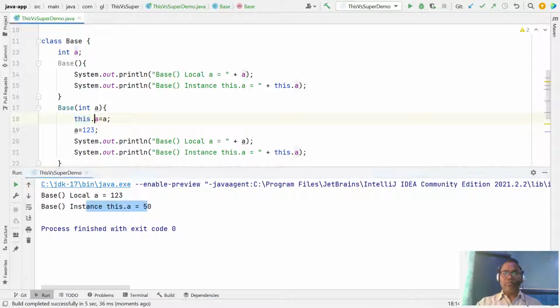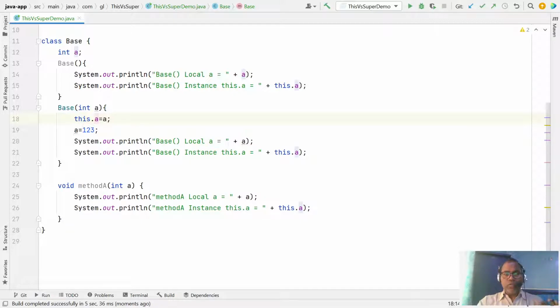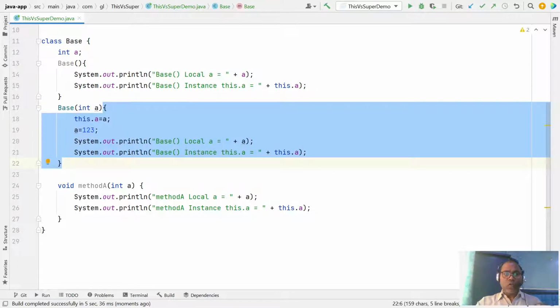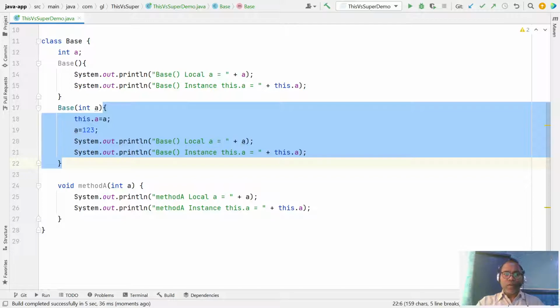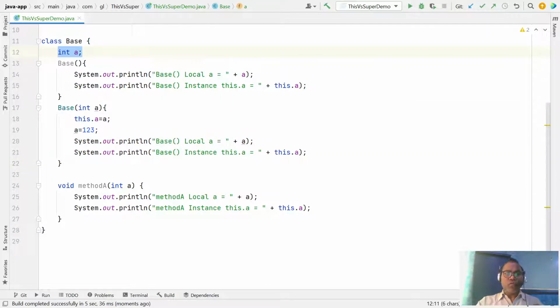The instance is referred to by this. So this is one use: the this keyword is used to access your instance variable. Generally use this when your local variable name and instance variable name are the same. If both are different, you can use them directly. So only if the names collide, when your local variable has the same name as the instance variable, and you want to access or assign a value to the instance variable, please use the this keyword.